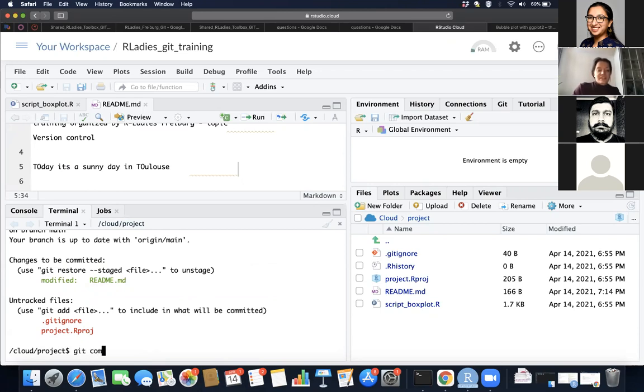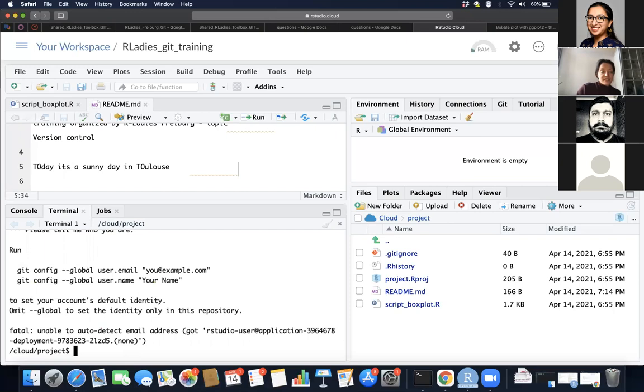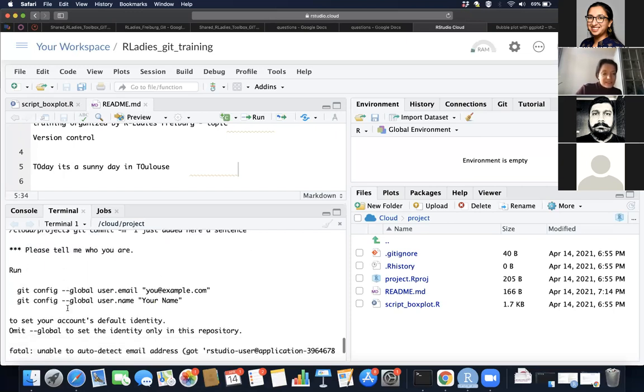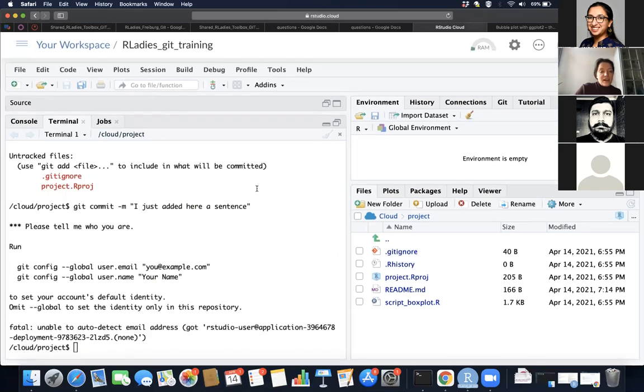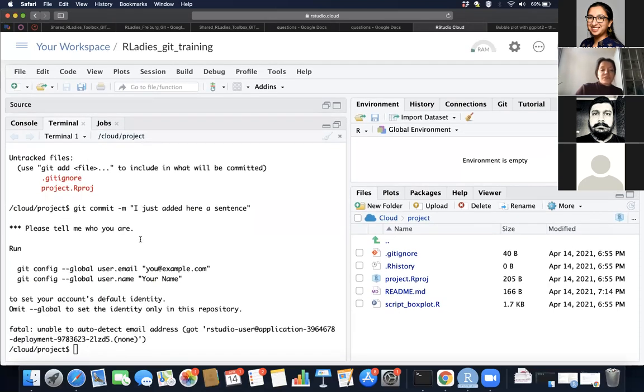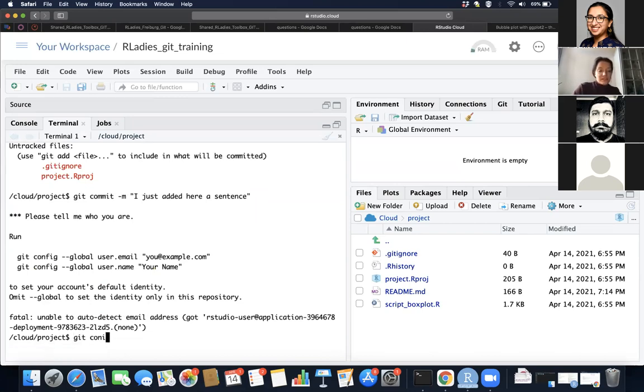I would say git commit minus m, quotation marks, and would say, I just added here a sentence. This is not the definition of a very good commit message, but just as an example, how to run this command. And then that's all. What it tells me here, and this might happen to you also when you work, it tells you, please tell me who are you. So I will write now git config.